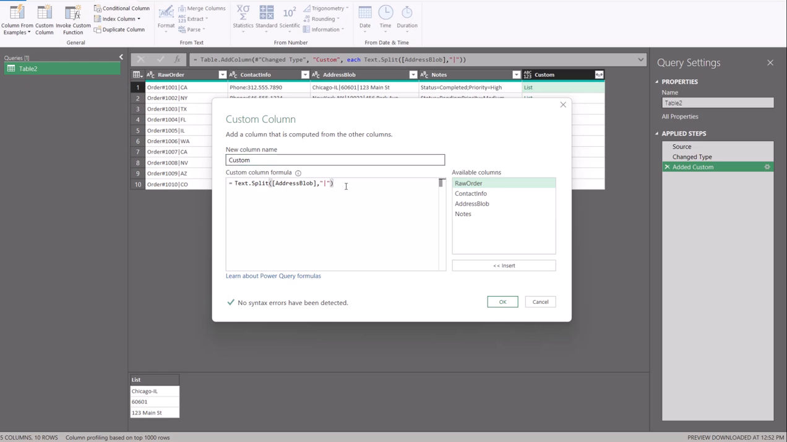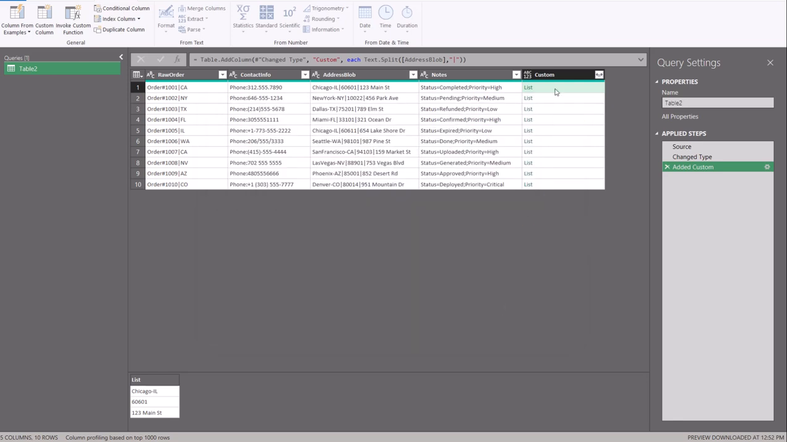Okay, so what we could do then at the end of this is we want to extract the second item in the list, but according to Power Query, it's index number 1. So we pass it the index that we want returned in curly brackets. Let's click OK. And as you can see here, it will return the zip code. So that's how you could use Text.Split.